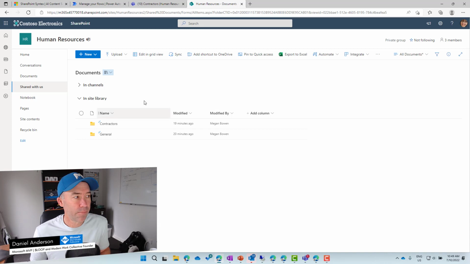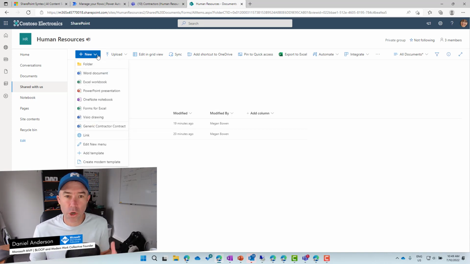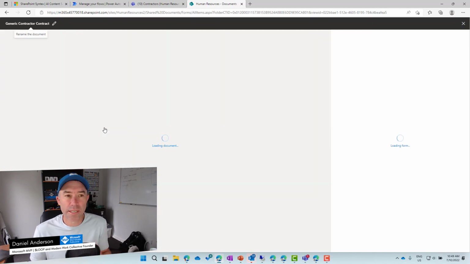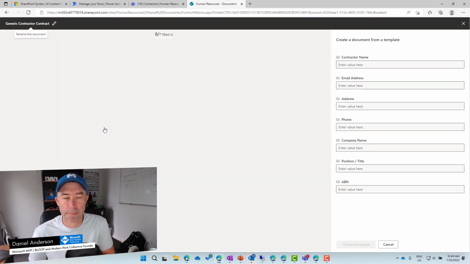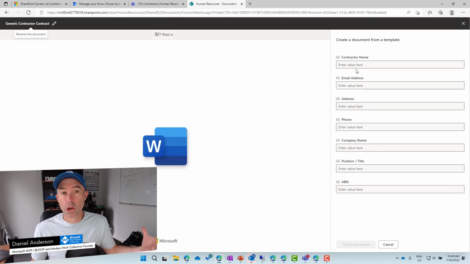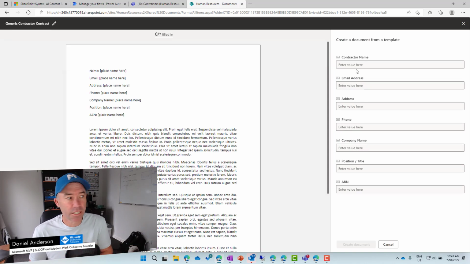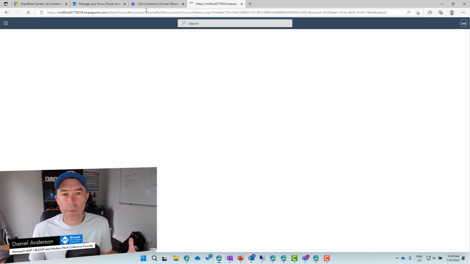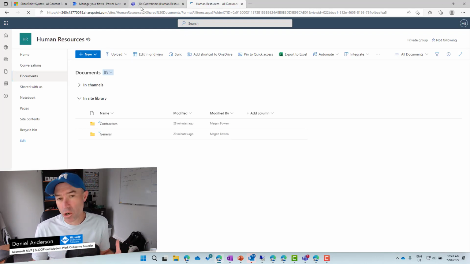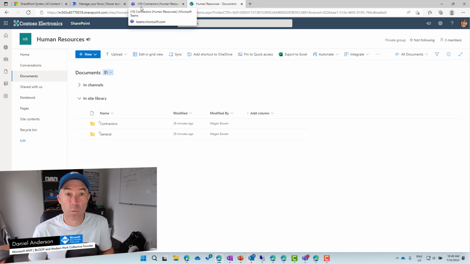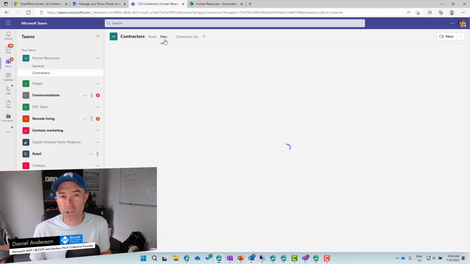So that's now done. So if we now go to the new button of this document library, we can see that we've got generic contractor contract. All right, now if I open this up, it's gonna open up into this form here. So I can go to the library and manually enter all of this ourselves, and then it's going to insert it into the document. Now, what would be better is if we can just automate that process. So just enter new contractors into a list with all the same fields and then just automatically generate that document, and it's gonna place it in the files tab of this Microsoft team.